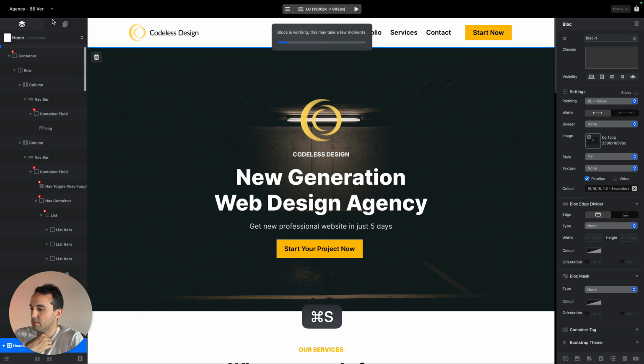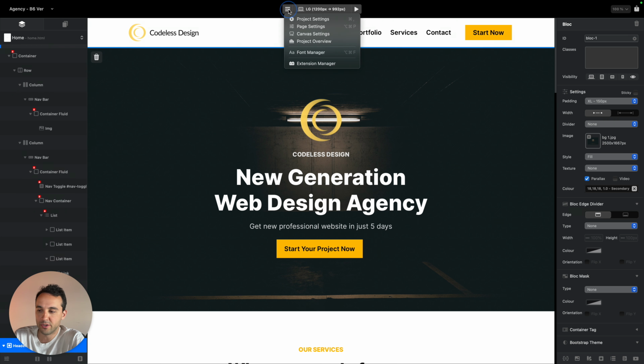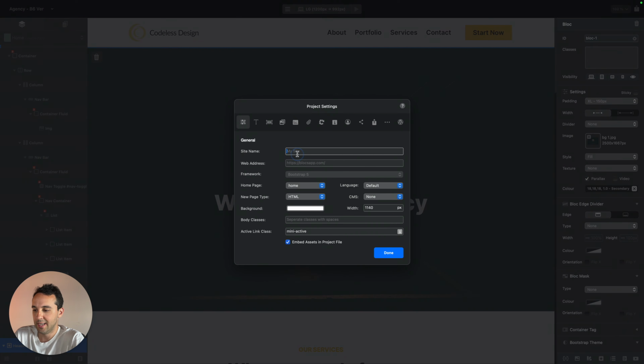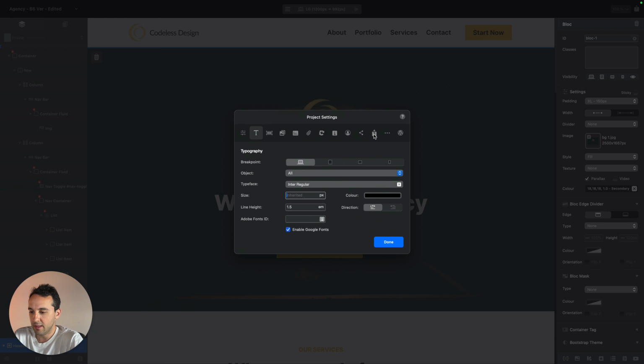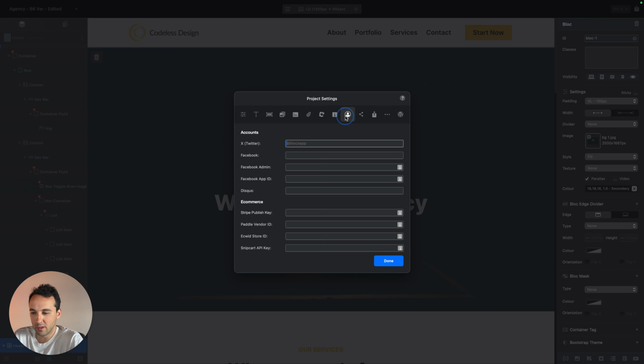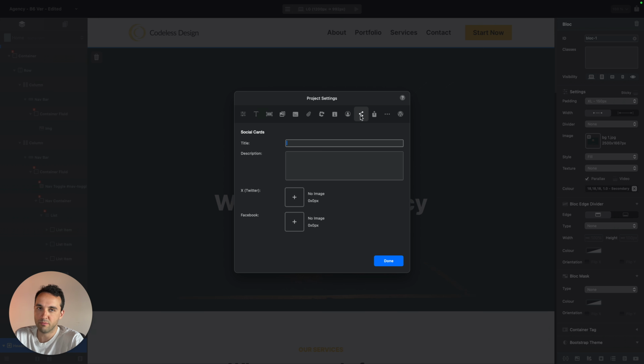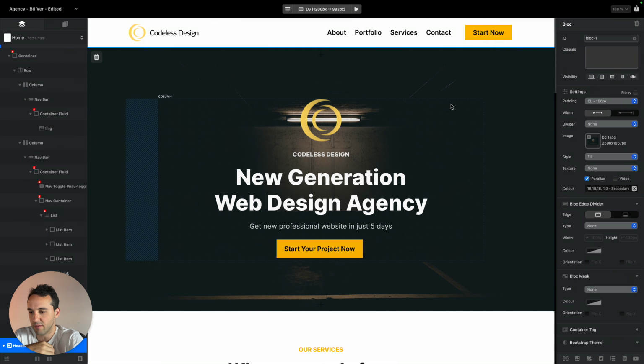Perfect. So obviously before publishing the website, I should go to project settings, type the agency template, type the URL address, the name, and maybe even set the global accounts if you're using Twitter or Facebook, whatever. Also global social cards. I would suggest adding something here. For me, it's not important because it is a template, but if it were a real website, of course you need to put something here.